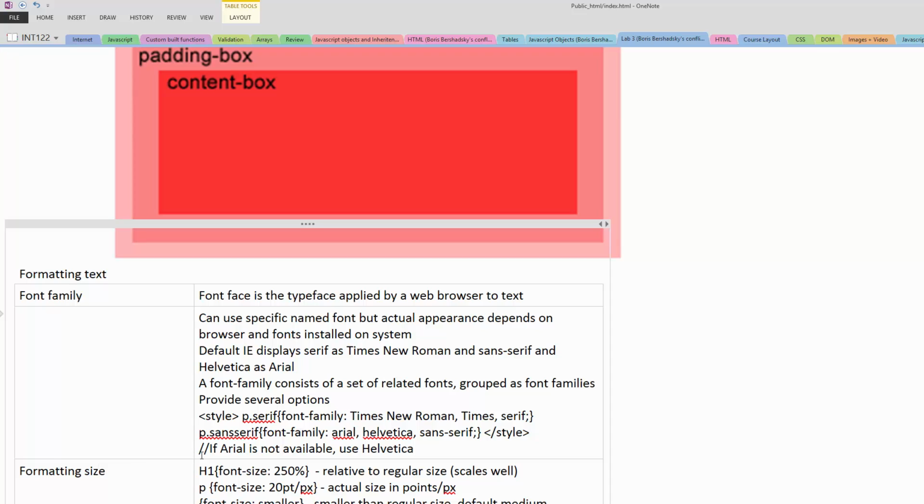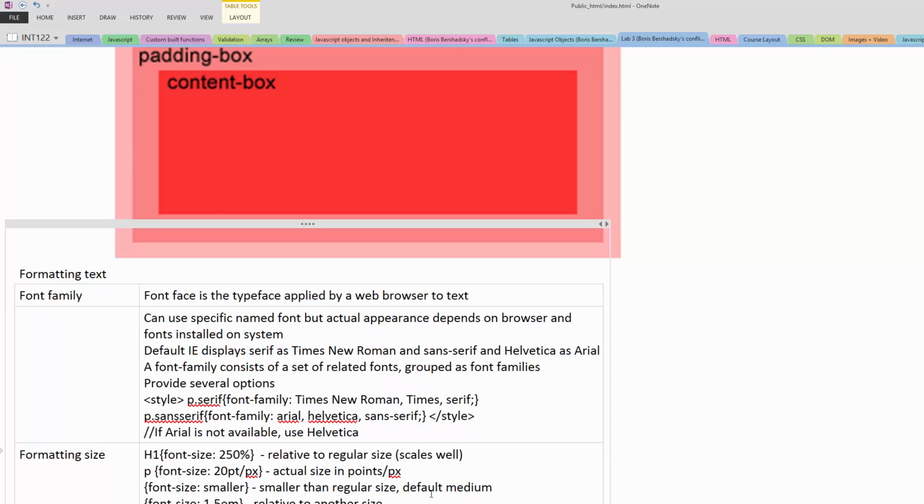So there's 4 different ways to get size. You can do font size equals whatever percentage. This will scale it pretty well. And then you can have font size 20 point or pixels, so that converts into pixels or points. And then you do like smaller, medium, or larger. I think it's kind of dumb. You don't really know what you're doing.